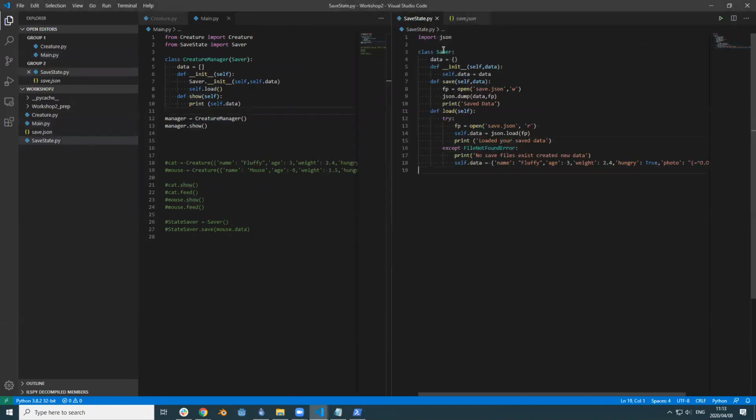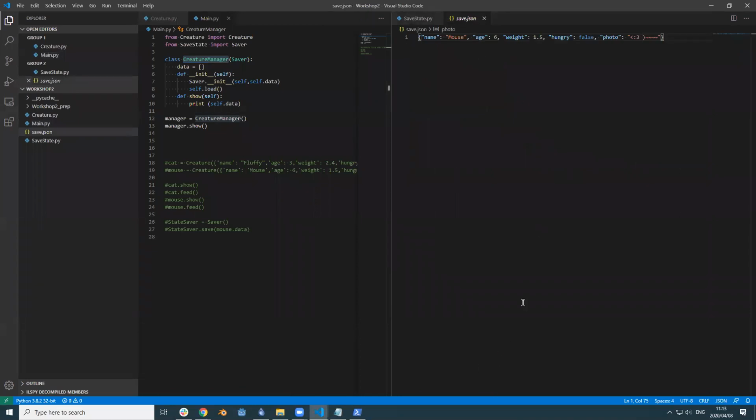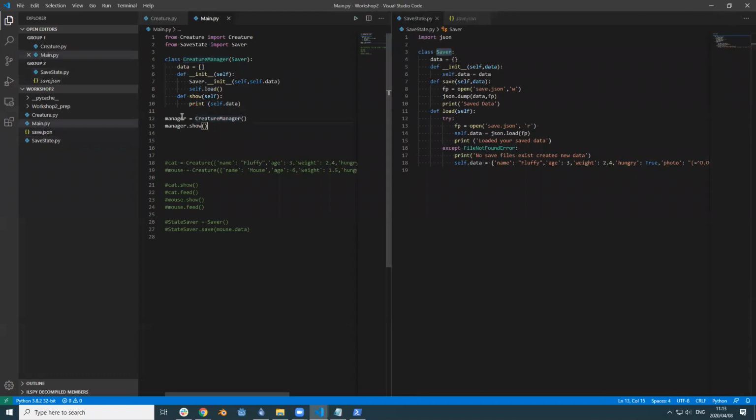Cool. So now we've got a class that saves and loads that we defined. We've got a creature manager that actually loads our creatures in, and that's awesome. It's doing everything that we expect. As we see, we created a new creature manager, and it loaded the stuff that we created previously in this file. That worked as we expected, and then when we said show, it actually showed the data we were expecting to see. Fantastic.